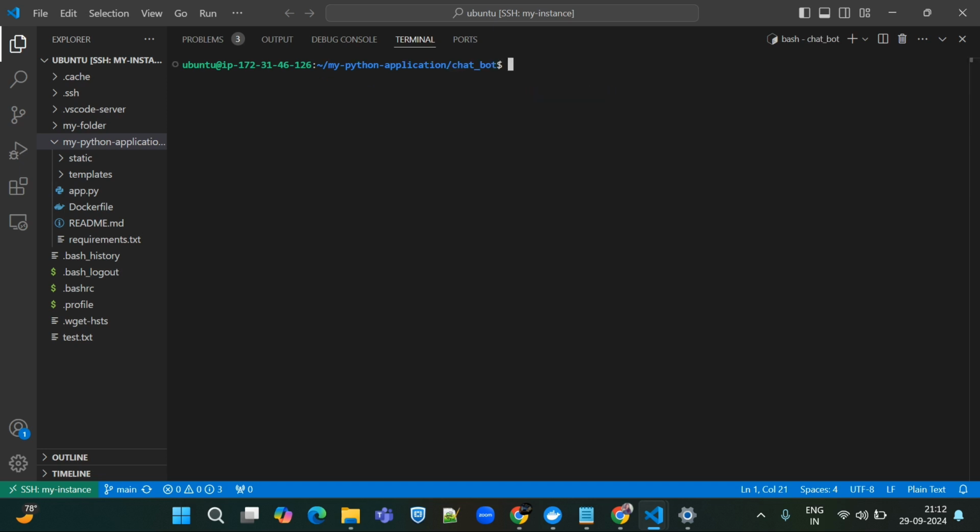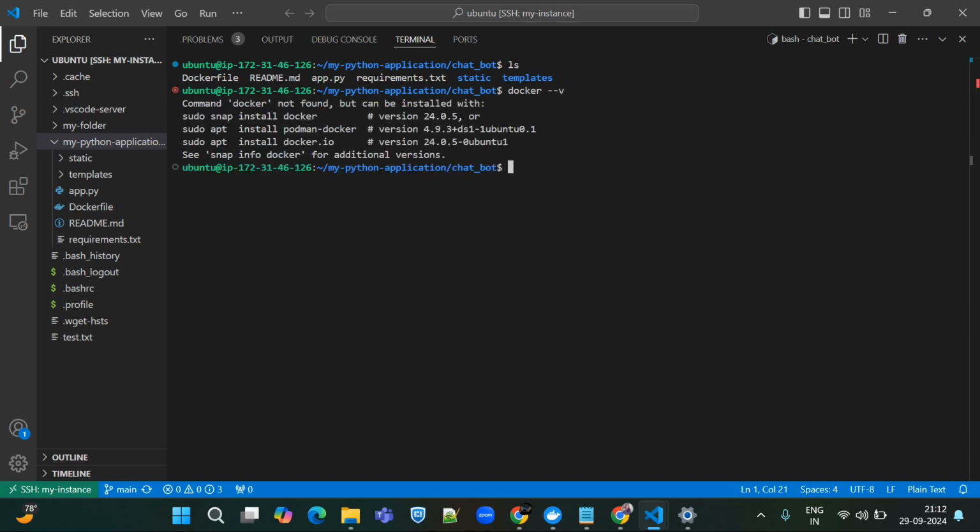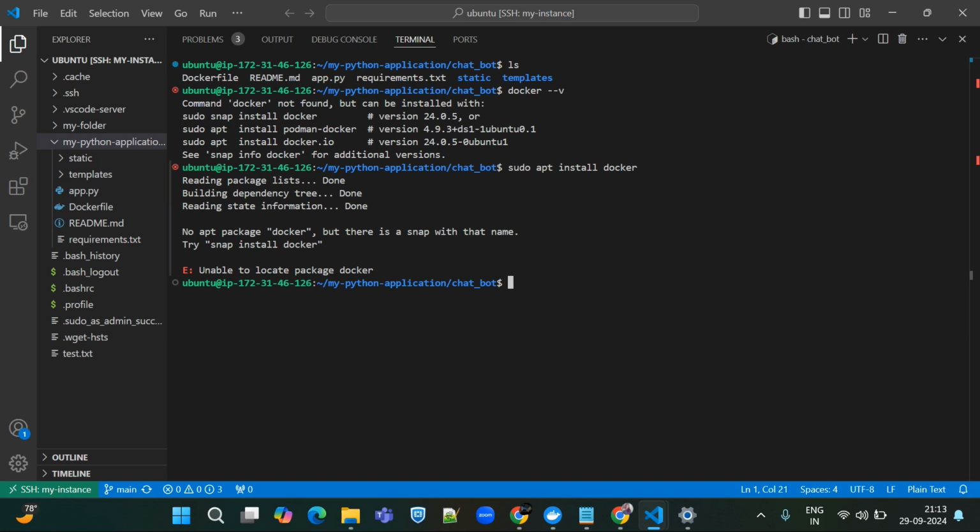So let me clear the screen. Here I'm checking whether my Docker file is there or not. So I already have my Docker file. Let me check, this is a new install, right? So I don't think I have Docker. So sudo yum install. I'm sorry, this is Ubuntu, right? Sudo apt install docker. Okay, let me install it with snap. Let me try.